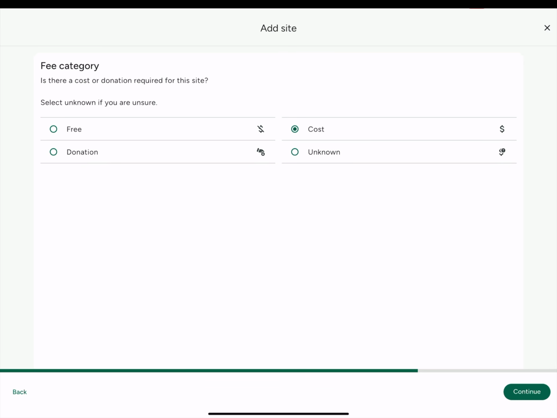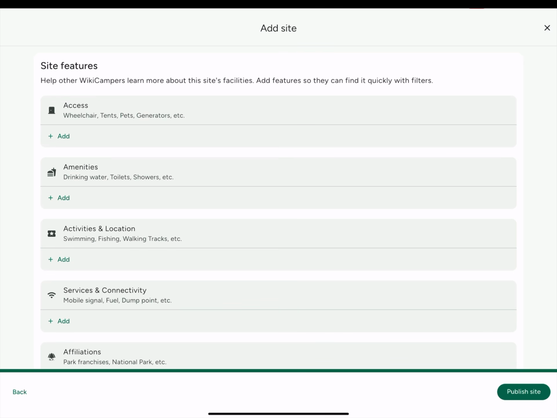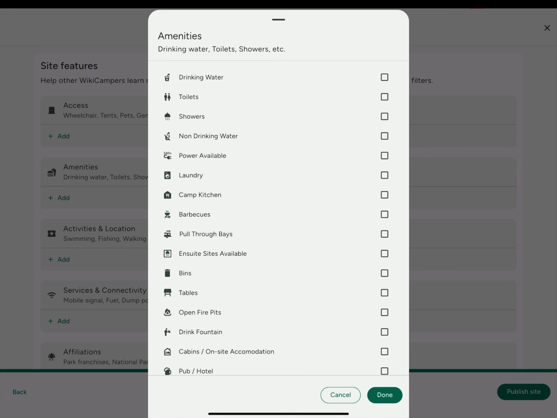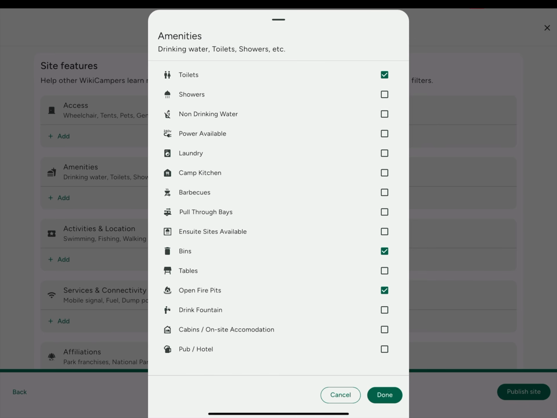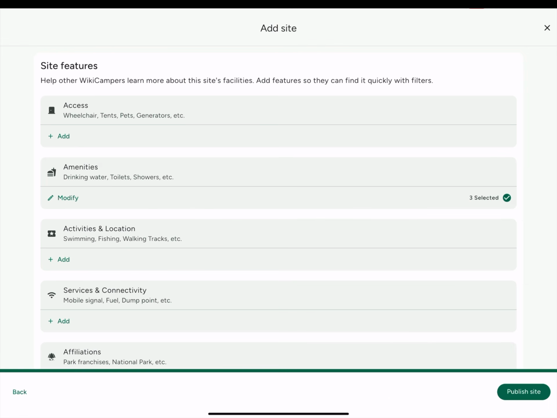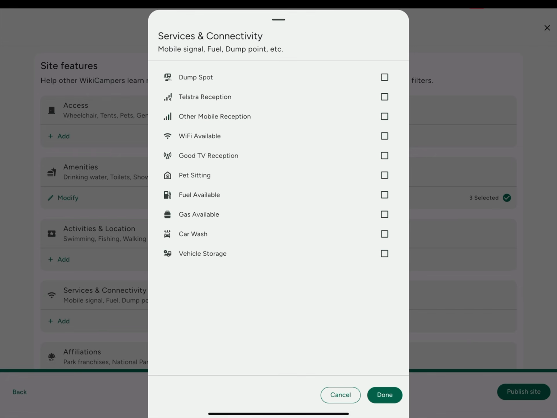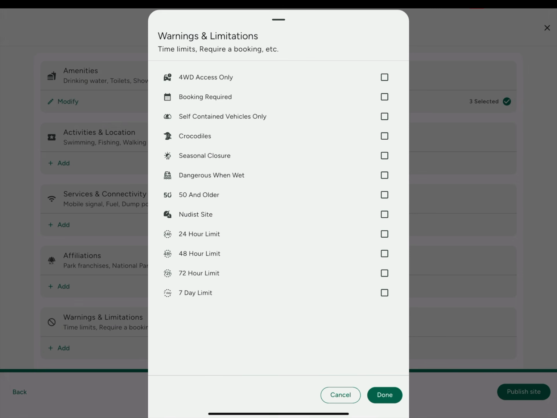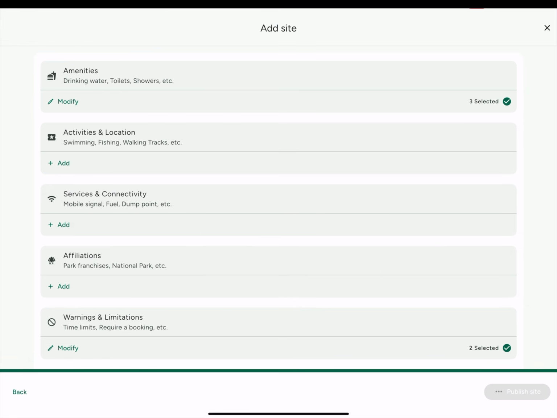There's a cost. Site features. There is no drinking water. Interestingly, there are toilets and showers. Or there are toilets. There are bins. You can have open fires. That's about it. None of these activities and locations apply. There is no dump spot. Seasonal closure. And I'm now going to publish the site.